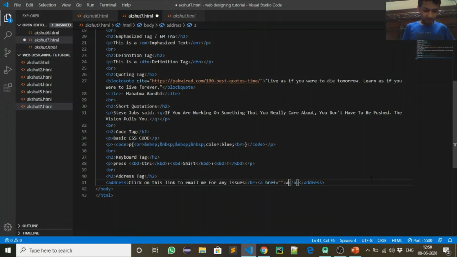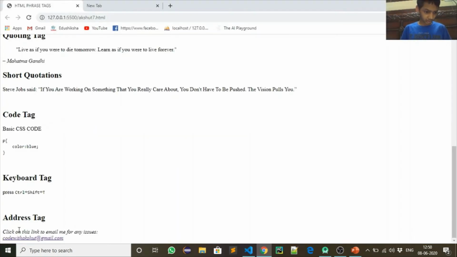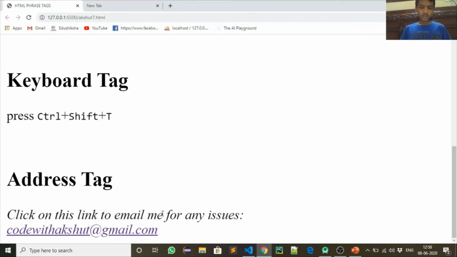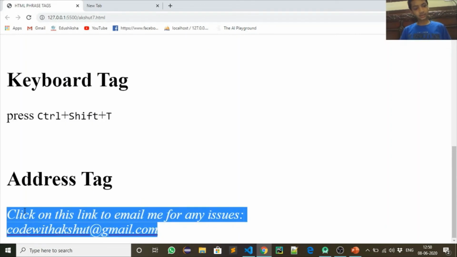So I will put my email, code with Akshut at gmail.com. So I will save it, and as you can see here, it is coming in italic font, which is telling the browser that this is the address of the author of the content. So if the user clicks on it, then it would reach the place which we have defined.